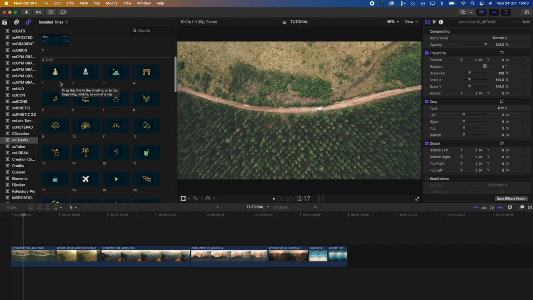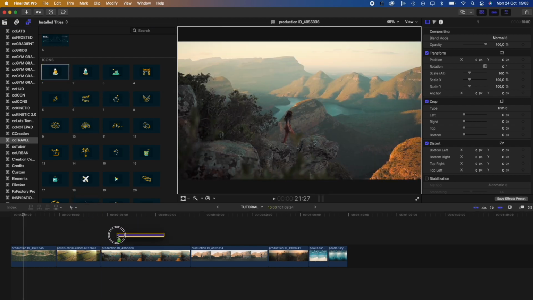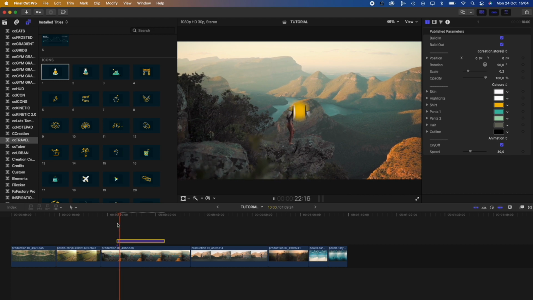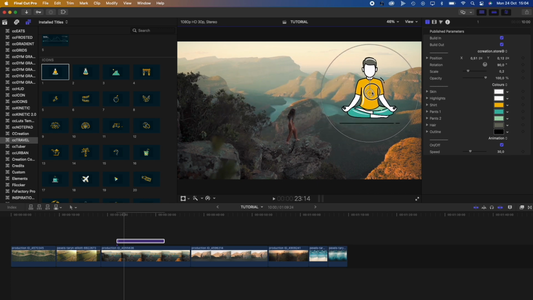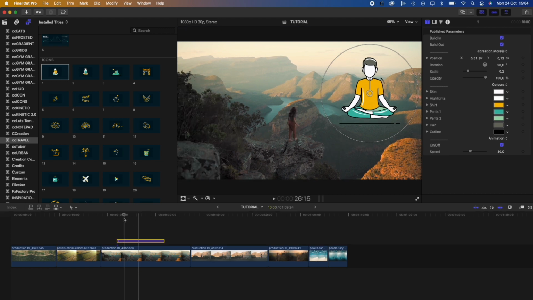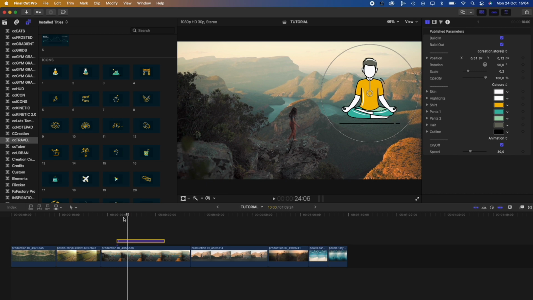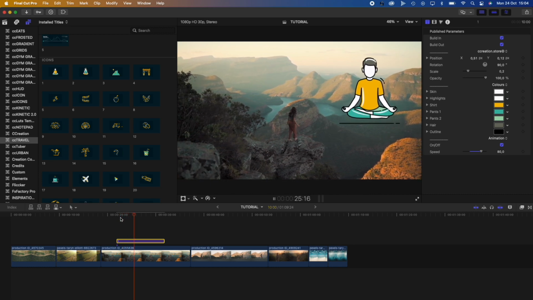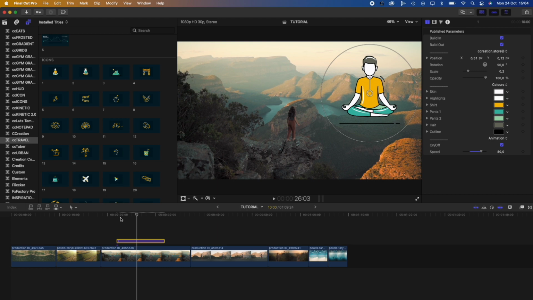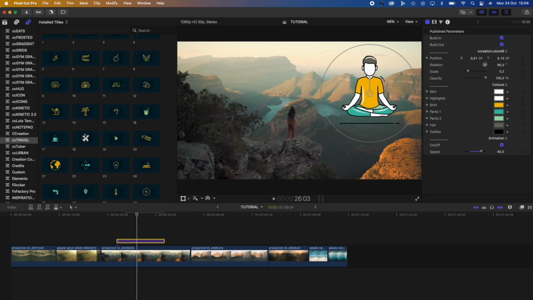We have 30 icons. Just drag and drop to your timeline. Here it is. You have the animation, build in, build out, in case you need it. You have the on-screen control, in case you want to move it. You have the colors, scale, rotation, opacity, and in case you want to get rid of the levitating animation, you can just turn it off. Or if you want to increase the speed of the animation, just go with, for example, 80, and as you can see, the speed of the animation is faster. Every icon has a different animation, so you can select between 30 icons.